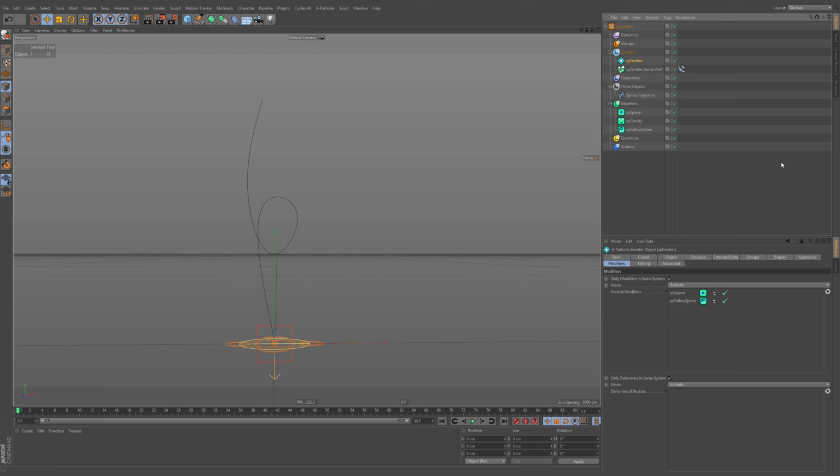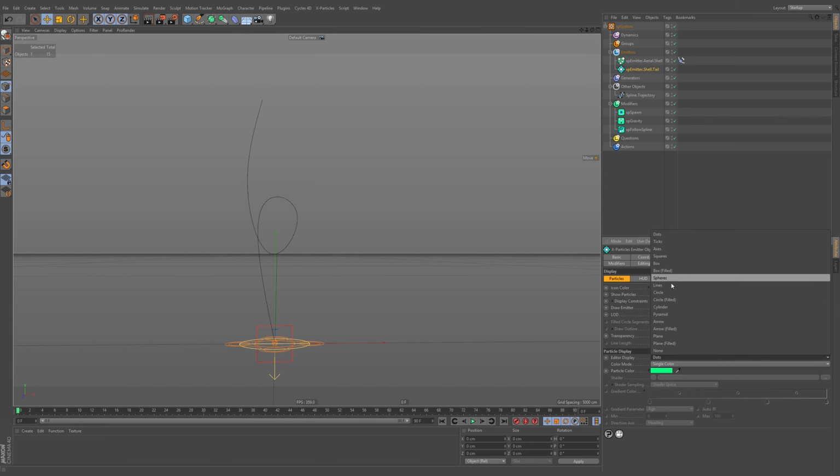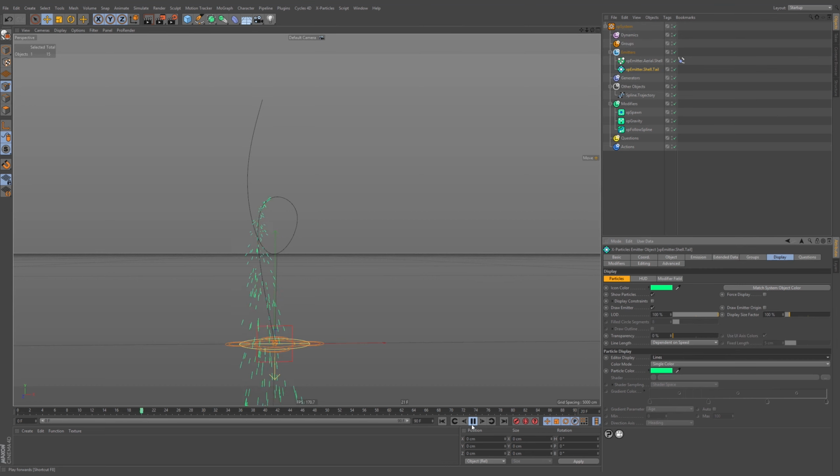So let's go to our XP emitter. I should actually label this. What should we call it? We can just call it the shell tail, and that's the tail particles. I'm just going to put it under it in the hierarchy. That's not important. I just like to know my primary particles or emitters, and then I have my spawn emitters below those. Let's go to our display tab, change it to lines. And there we go.